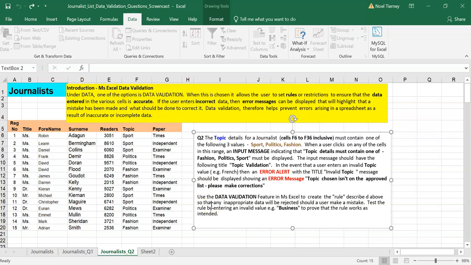The request is to use the data validation feature in Excel to set up the rule described above, so that any inappropriate or invalid data is rejected should a user enter an invalid value such as French or film, and then test the rule by entering a value such as business to prove the rule works as intended. That testing phase is very important, because it's one way you might detect an error in what you've done.